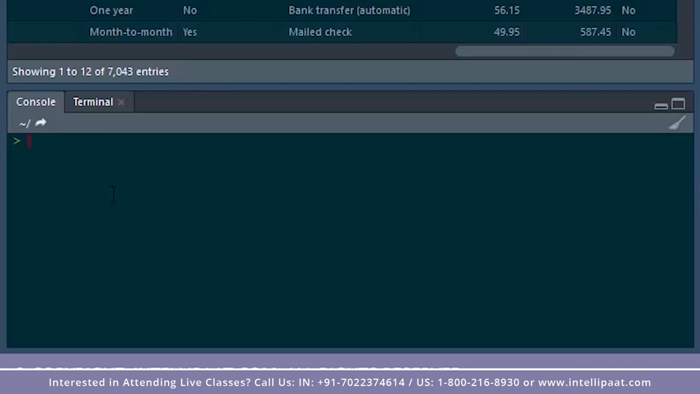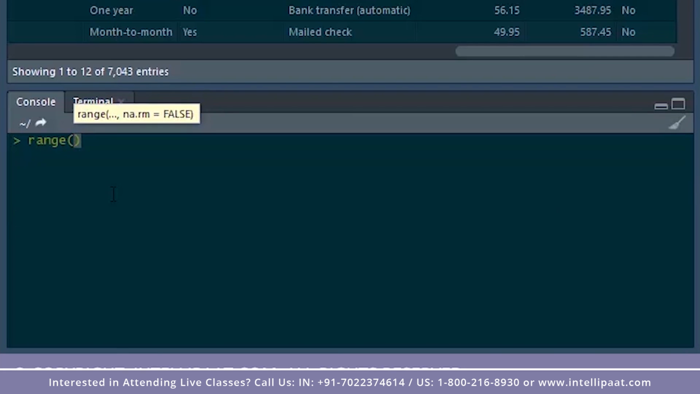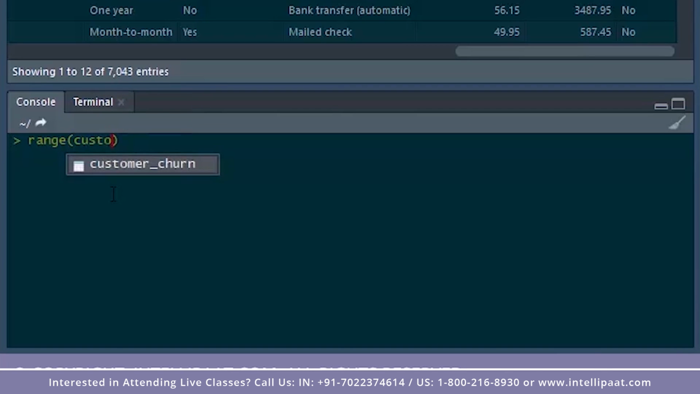Now we also have the range function, which automatically gives us the minimum and maximum values. So I'll give range over here. I'll type the name of the dataset, which is customer churn, and I'll select the column which is monthly charges. Right, so range gives me the range of all of the values. So the minimum value is 18 and the maximum value is 118.